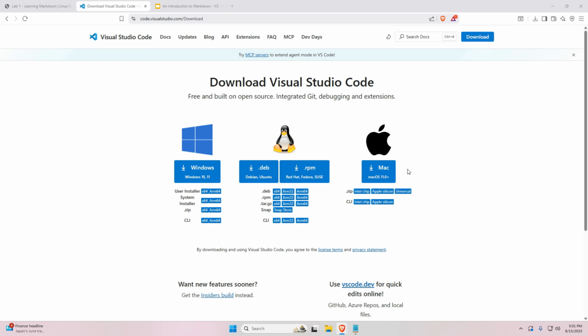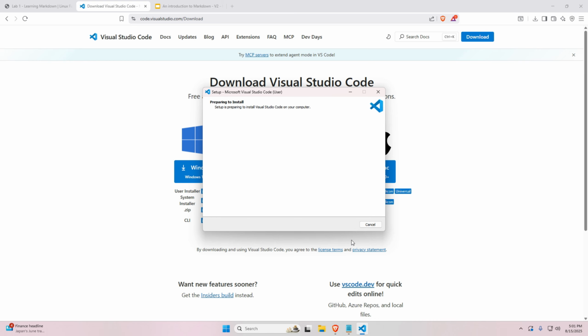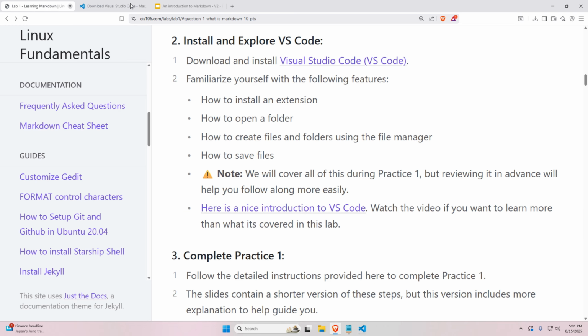I'm just going to run the setup. But I believe that I already installed it anyway. Click on next, click on next, click on install. While this is installing, let me continue with the instructions.